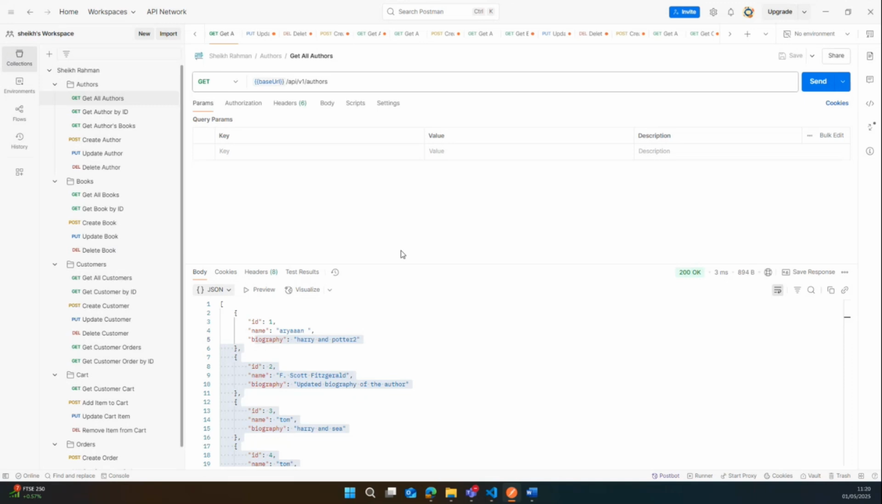I'll start the demonstration with the author resource because in this system, every book must be linked to an existing author. So it's necessary to create the author first before adding books to avoid validation errors when creating or assigning books.